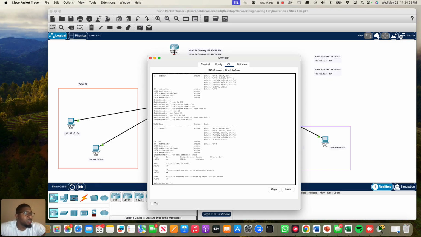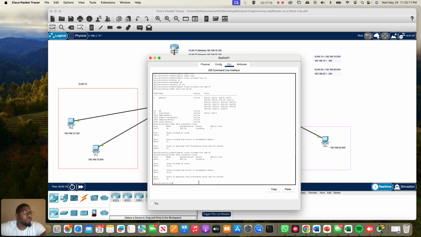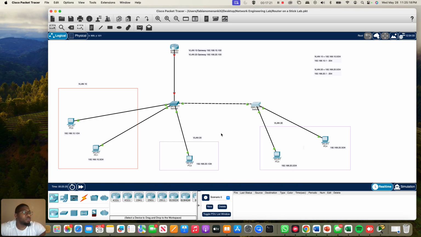and cool, showing the trunk there on 10, and it should be showing a trunk on 20. Let's add 20, let's see. Okay, there we go, 10 and 20 now. All right, I think we're good to go here now.